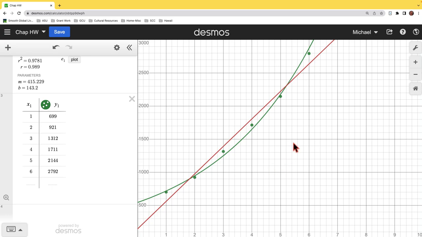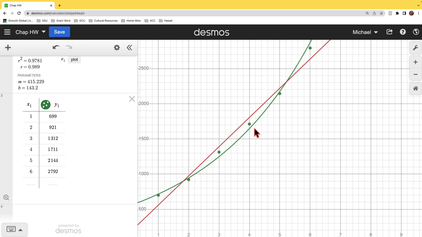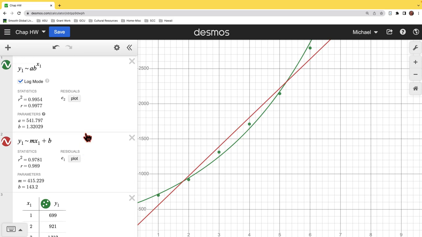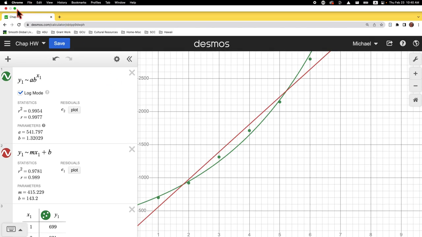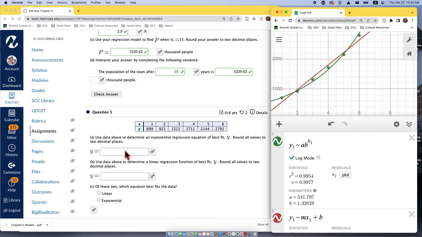So this is showing us the equation, the dots, and yes, it could be exponential or it could be linear. So they give us the equations here. The first one is exponential, second one is linear, right? So for the last one, you just have to make sure they wanted exponential first.